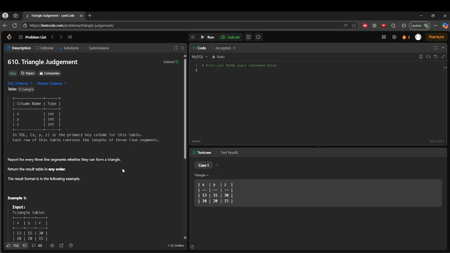Yes, hey, welcome back. Now let us solve the problem triangle judgment. So you are given a table called triangle which will have multiple rows, but the columns will be x, y, z, and your task is to find if the line segments x, y, and z become a triangle. So what do you have to do?